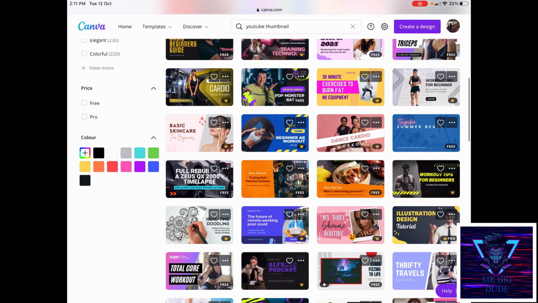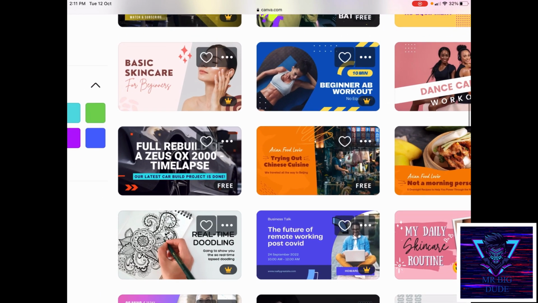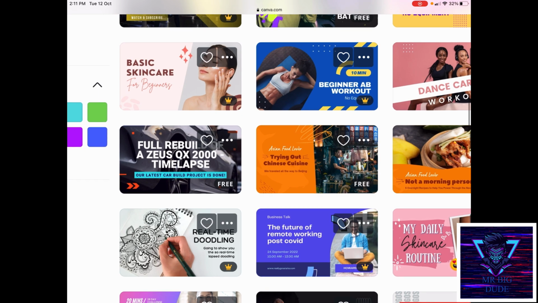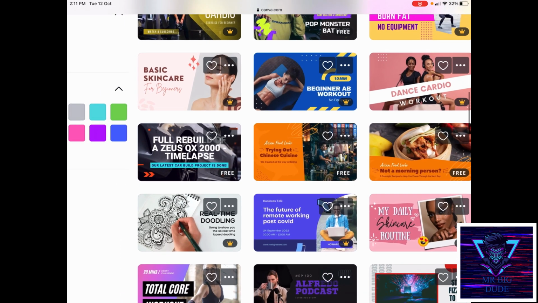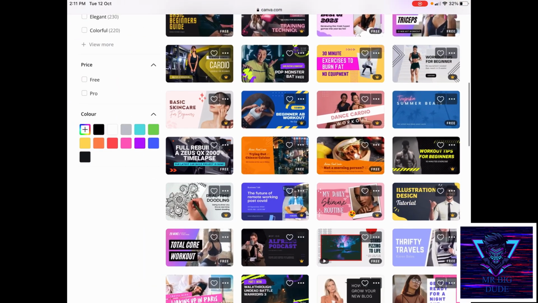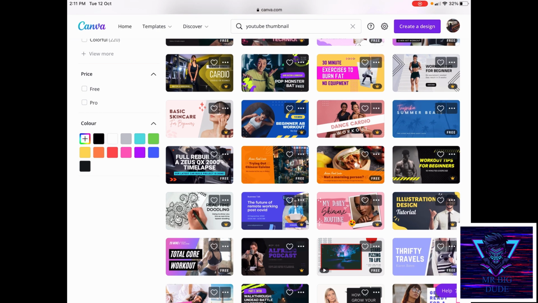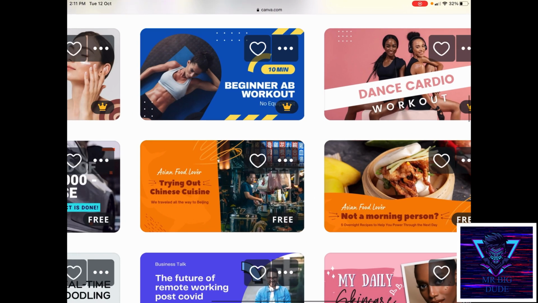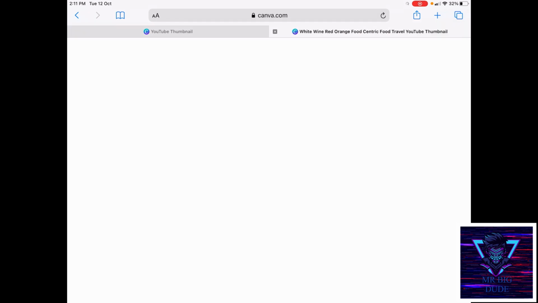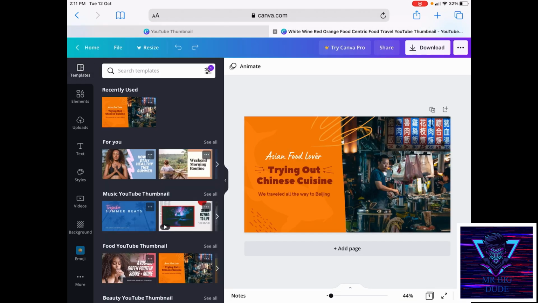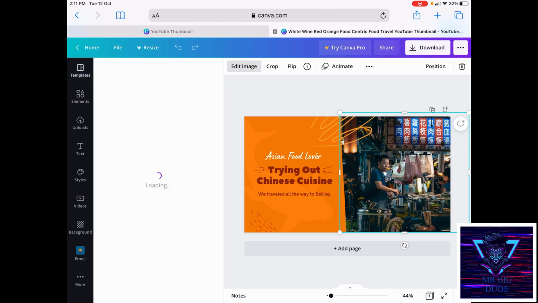Here are some templates: time lapse, real time doodling, illustrating design tutorial, Asian food lover, Chinese cuisine. I will take this, dudes. Now I am going to edit it a little bit. Edit image.